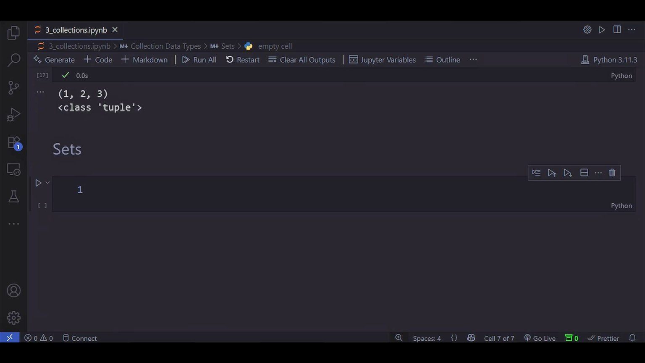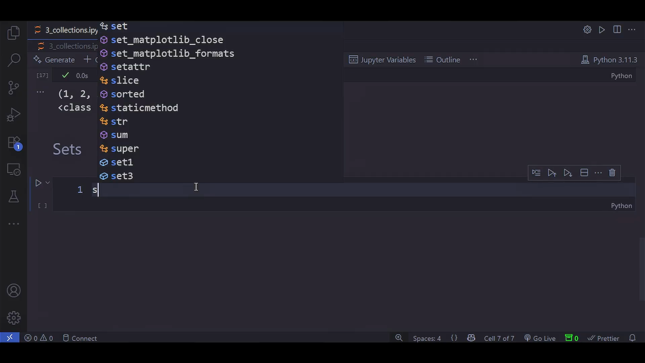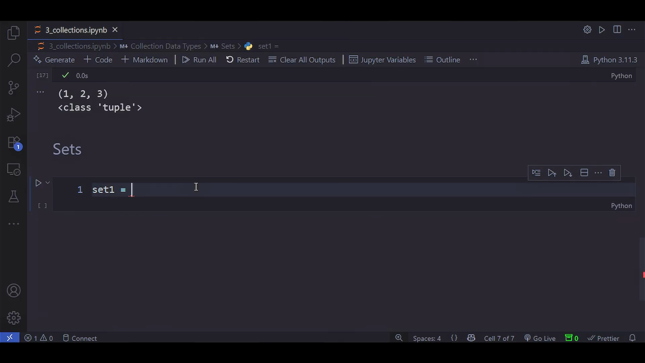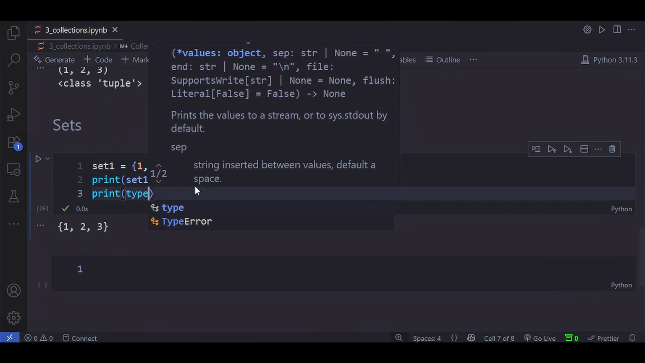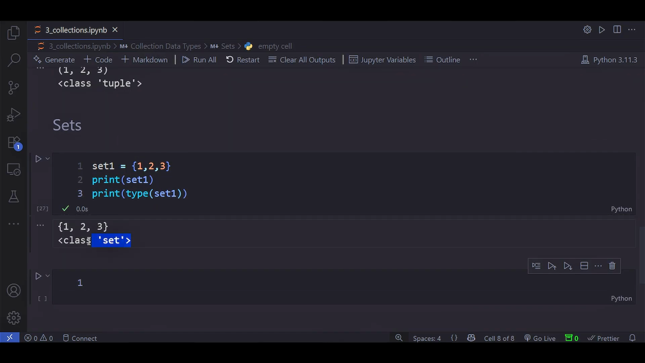For the third type, we have sets, which are not changeable and immutable. We cannot change the values after we create a set. Also, they are unordered, which means that the set does not preserve the order of the elements, and unique, so the set does not allow for duplicates. Let's see, for example, set1 equals, and to declare a set, we simply use open curly brackets. Let's specify our values 1, 2, 3, and print our set. Let's also print type of set1, which is of class set.